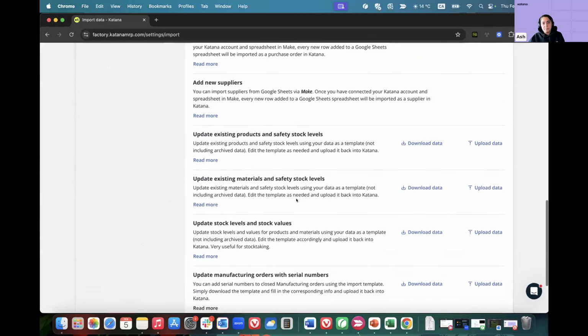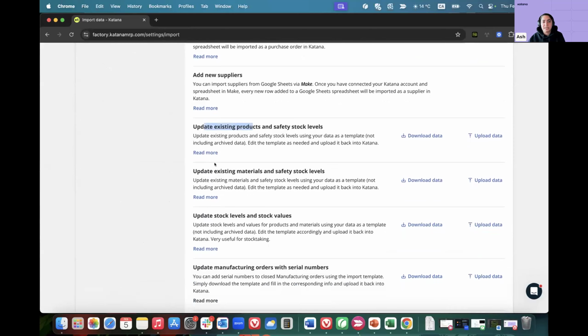So down below, we have a couple more that are called update existing products and update existing materials. These files actually will download the data that you have in Katana. You download those files, make those updates, save the file, and upload again right next to download. The only thing that you might want to keep in mind when working with these sheets is make sure that you don't add or remove basically any of the columns. Make sure that the structure is the same so that Katana knows that this is the format that it accepts, and then you're good to go.